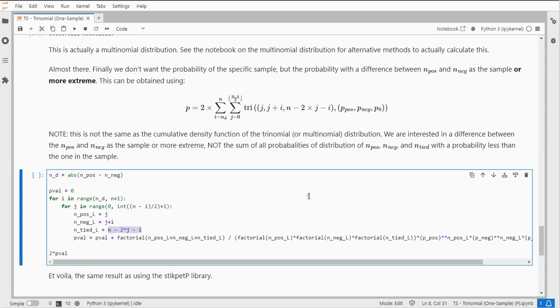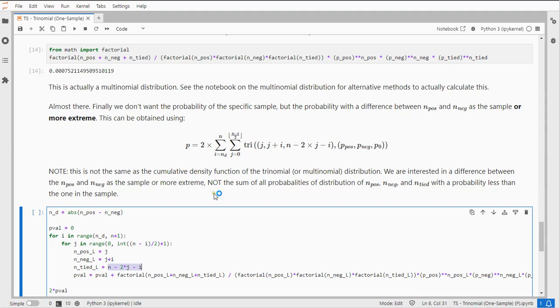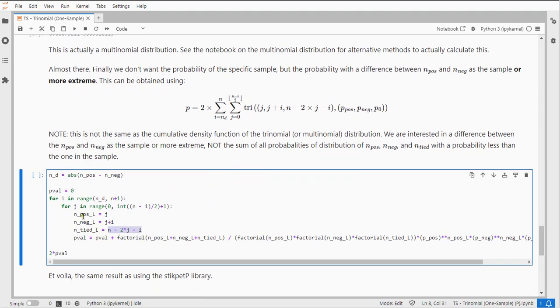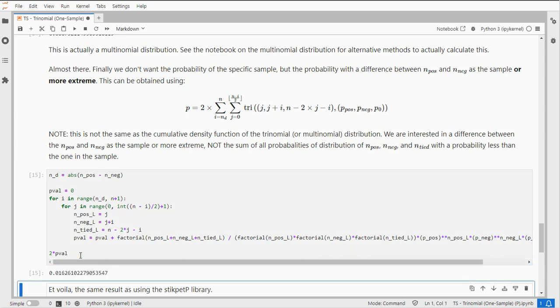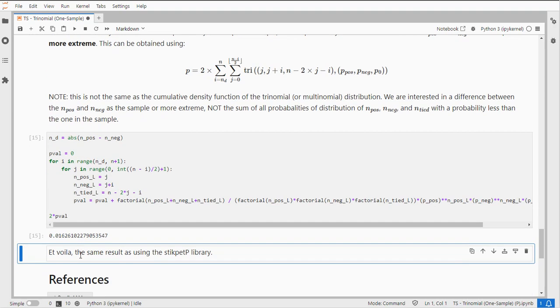And then we just fill out that formula just as we did over here, but with the new values for n pos, n neg, and n tied. And we keep on summing this up, and in the end multiply that by 2. And that should give us eventually the same result as you would get if you use my own library and the function specified for this one-sample trinomial test. This value is below the usual 0.05 threshold, so we would reject the null hypothesis and state that there is a significant difference with the hypothesized median.